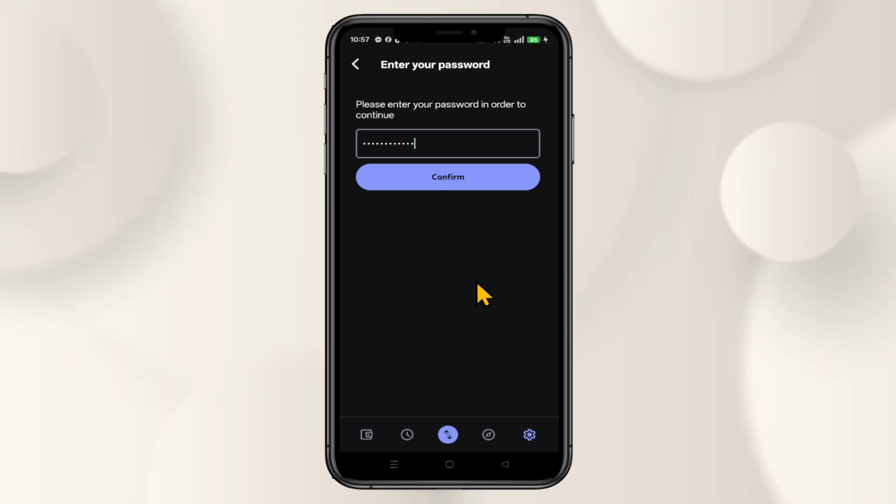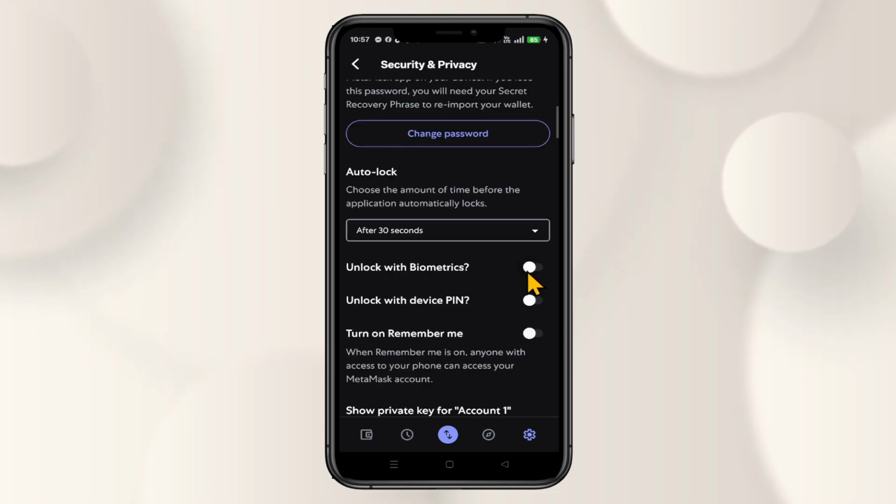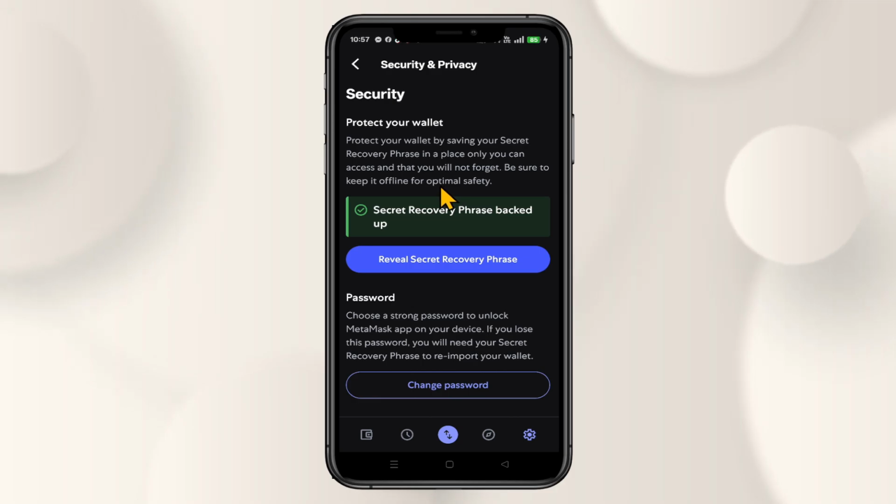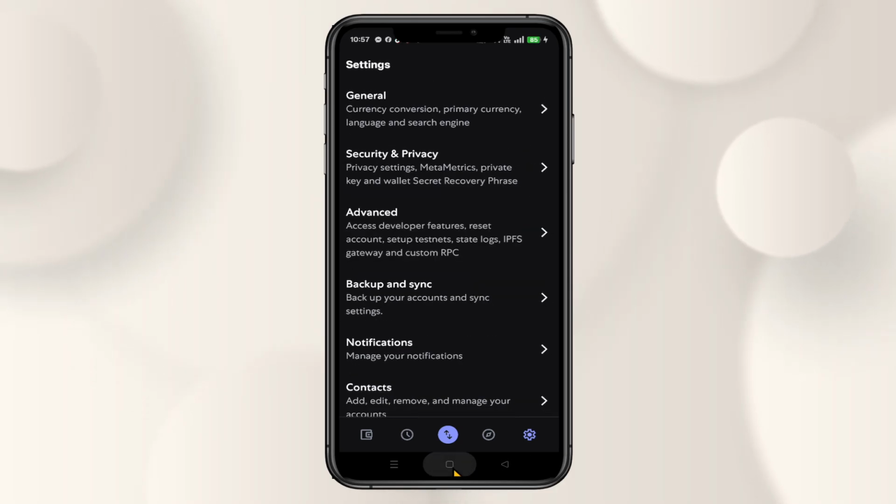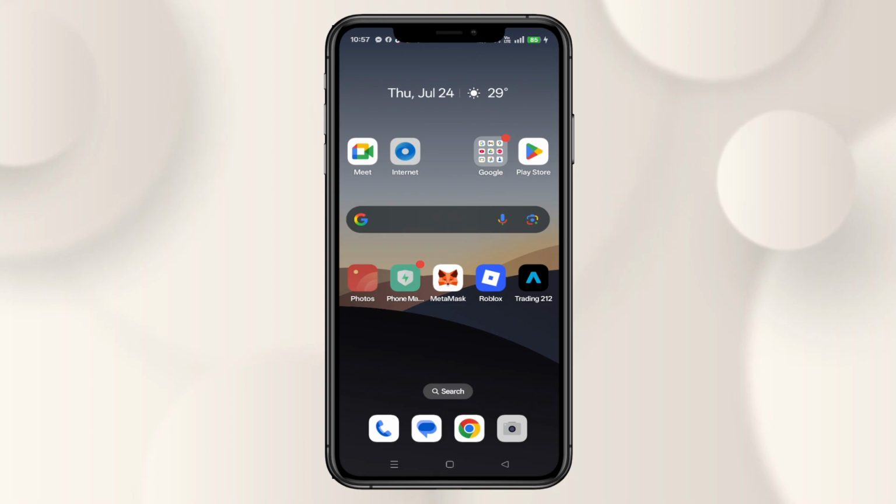Type in your password within the given box and then tap on Confirm. And now, you can tap on Unlock with Biometrics once again in order to enable biometric verification. And there you have it. That is how easy it is to enable or disable biometrics on the MetaMask application.